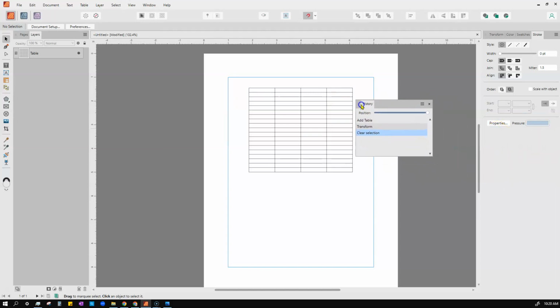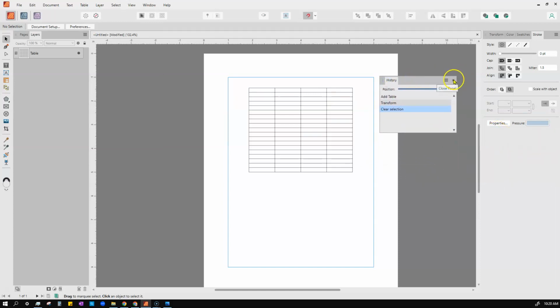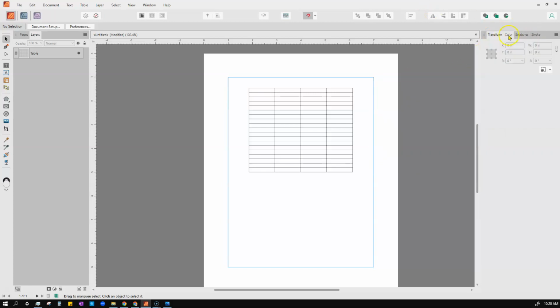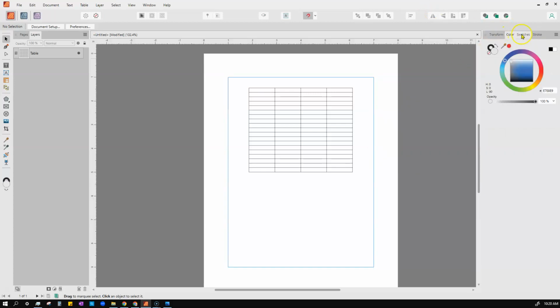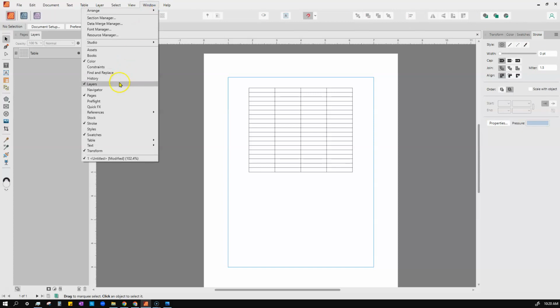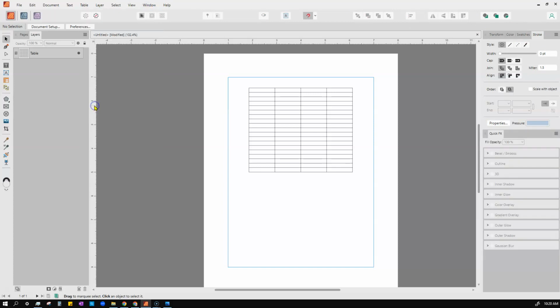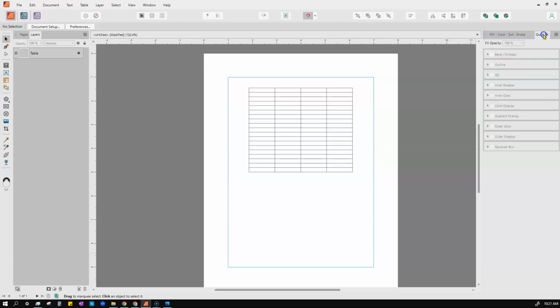History, I don't tend to need history too often. If I do, I'll pop it up and then I'll close it out. But I do like to have transform open, color, swatches, stroke, and one that's not even open, which is Quick Effects or Quick FX. I like having that one. And when I added it, it stuck it down here, but actually I just prefer to have it right up here.